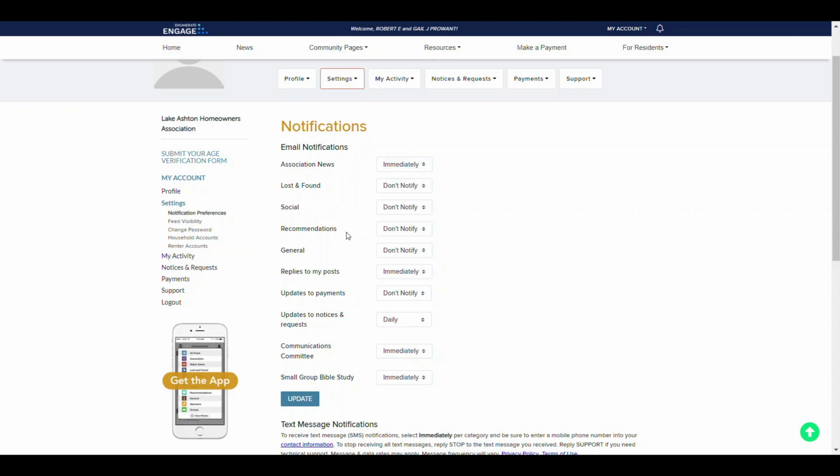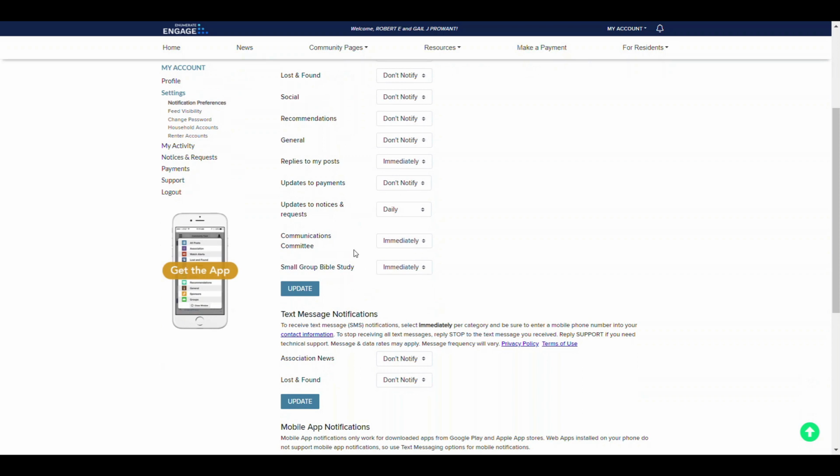You can do recommendations, a general feed. People can post to you. Here's a payment status, again, which isn't really pertinent to us because a lot of associations have monthly assessments. Ours are annual. Updates to notices and requests.